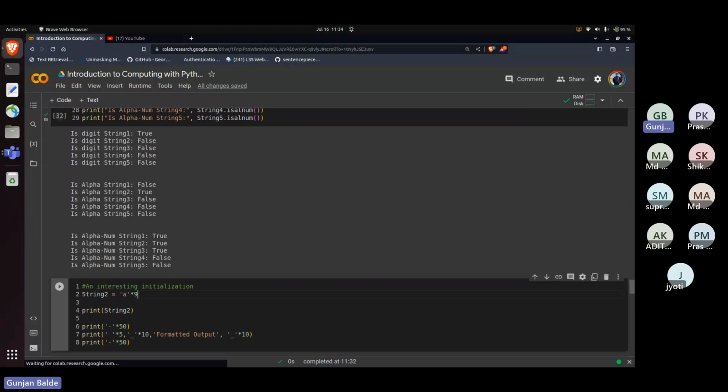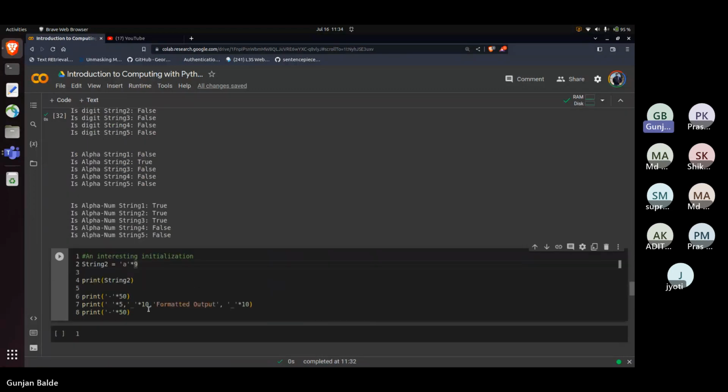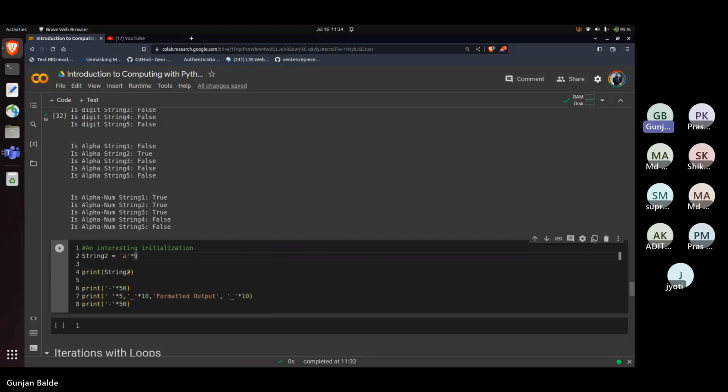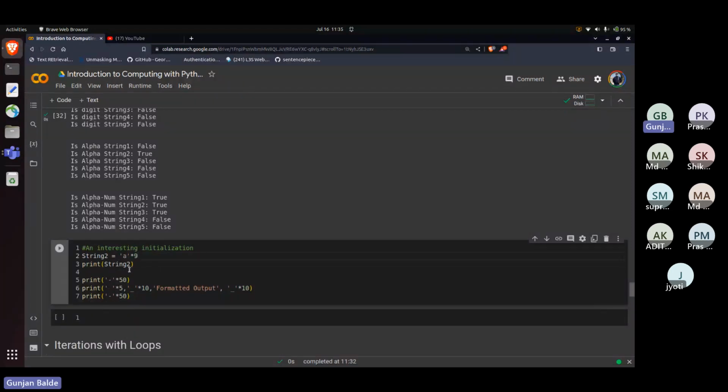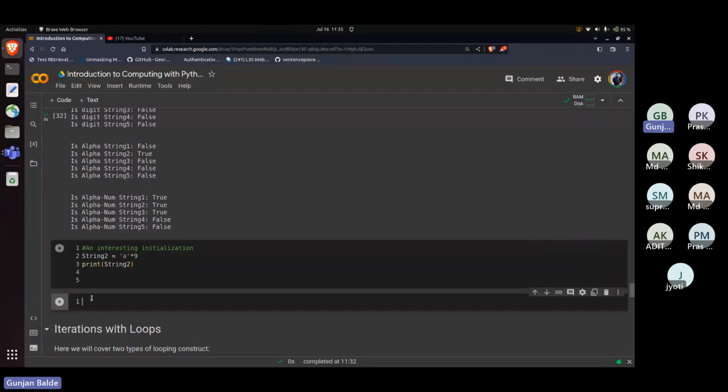Now, this was something also covered in the last class: you can perform various sorts of arithmetic on strings. If you have a character a, you can multiply it by an integer and it will return that character copied as many times as you have multiplied it with. Here I have string 2, which is initialized as the character a multiplied by 9. What it will return is a 9 times, and that is what you get in string 2 when we print it. Let me just show you quickly.